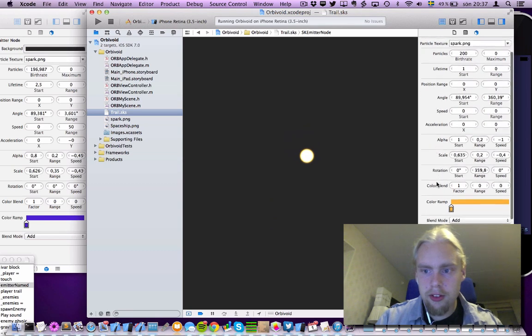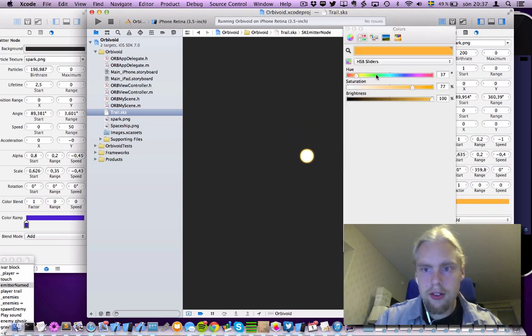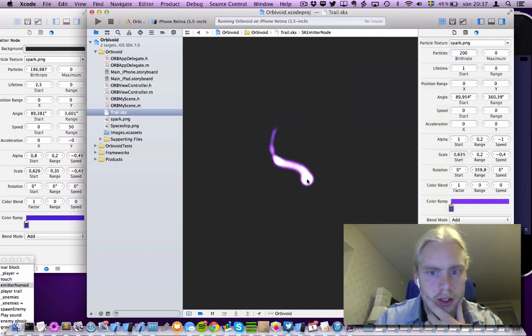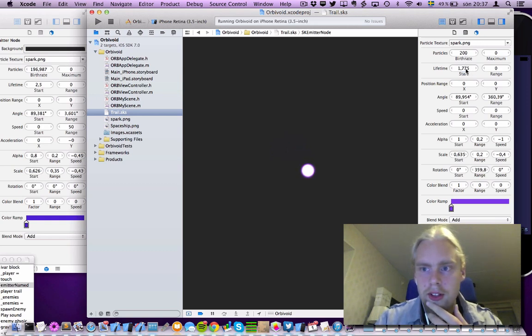I'm gonna change the color to something like purple. I like purple, something like this maybe. And it's still not quite right. What am I missing? Birth rate, lifetime. Yeah, we need them to live a bit longer. We don't want any speed. Oh yeah, we actually do want some speed. They're gonna wobble around. That looks really cool.